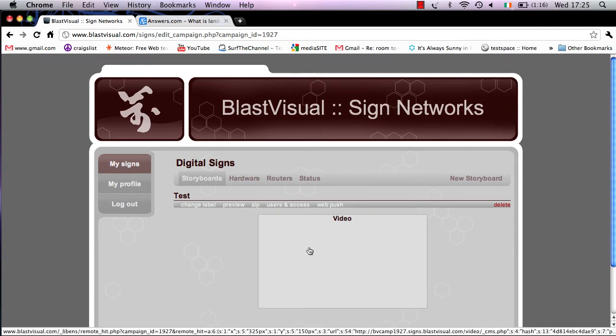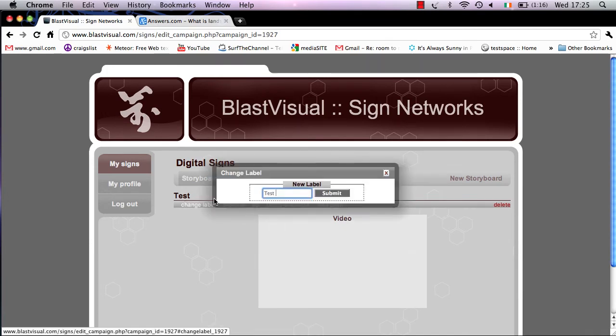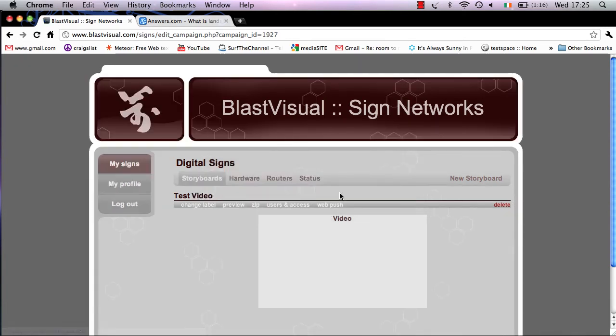Let's have a look at the different navigation links across the top of this particular storyboard. Our first link, Change Label, once selected, allows you to change the label of your storyboard. I'm going to change this to Test Video. Select Submit. We'll now notice this has changed the name of the storyboard.